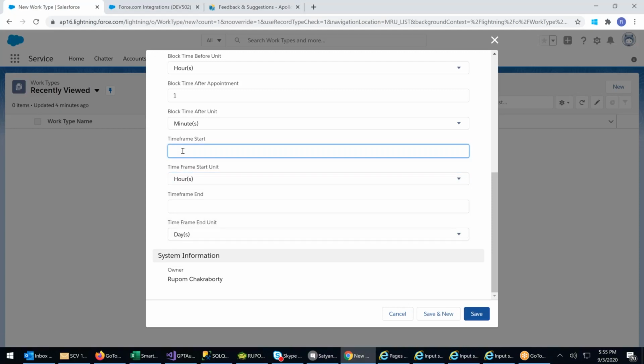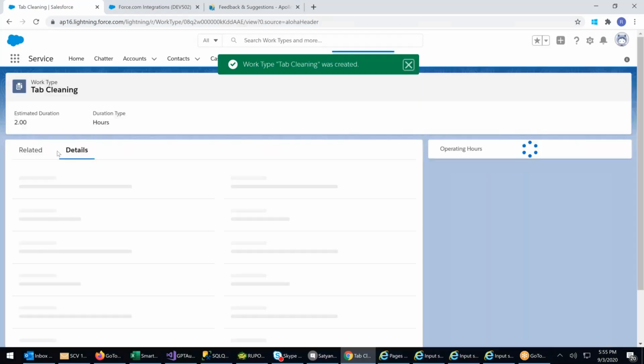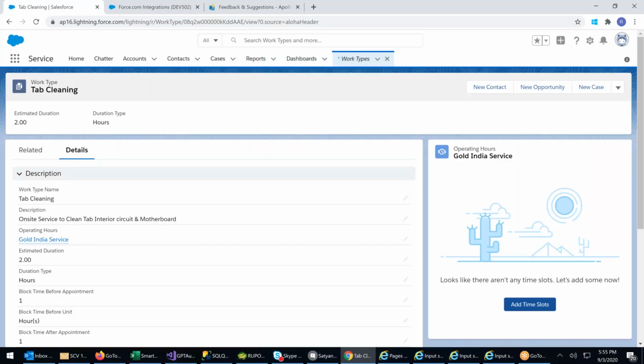6 hours, 22 hours to 006 hours, night service, I can start training. I click on save. What I just created, I created a work type. You can see now you can create a new case from here.